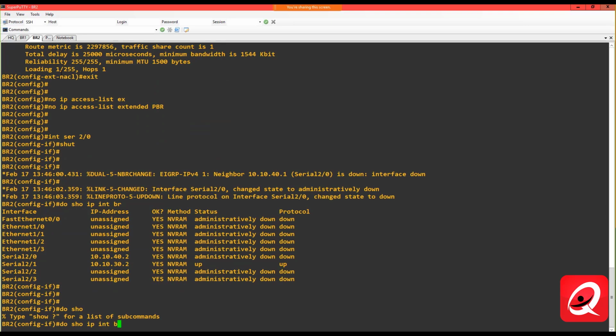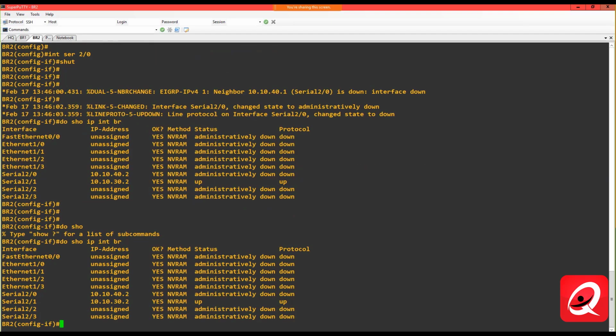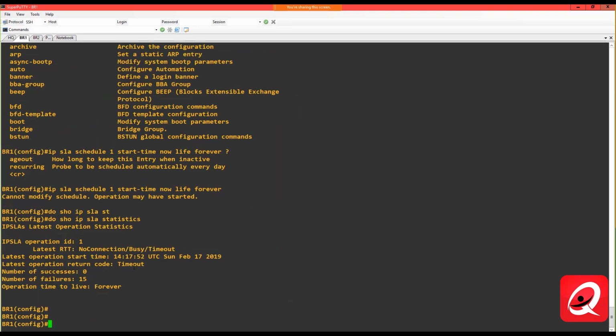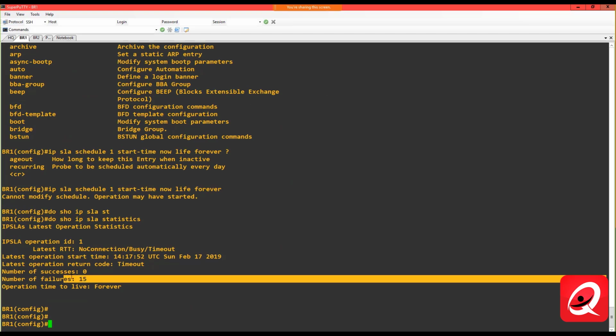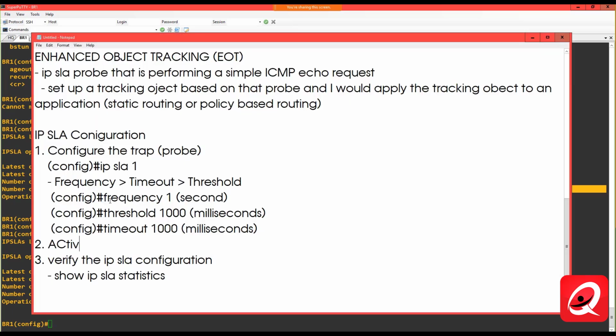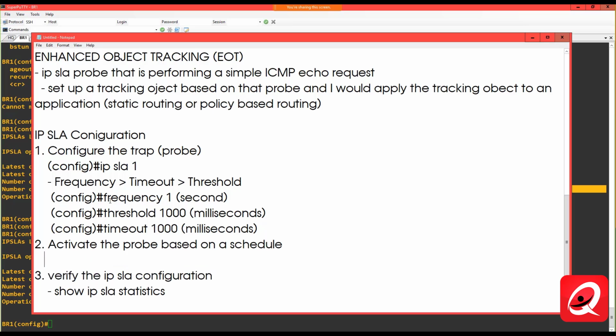All right. So let me add this to my notes. We now need to activate the probe based on a schedule. And in our case, in global config mode, we said IP SLA, well, I'll just copy it. It'll be easier that way anyway. I won't make any mistakes typing this in. So let me go up to my command here. IP SLA schedule 1, start time now, lifetime forever.